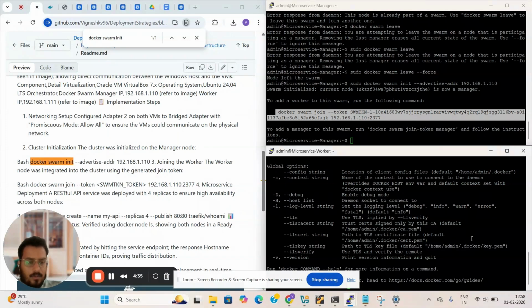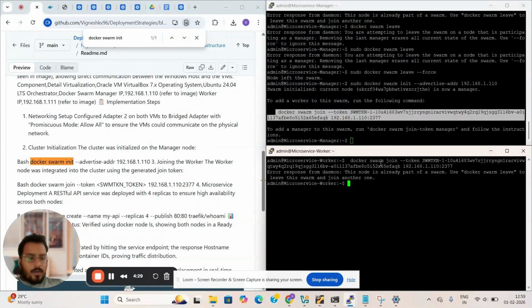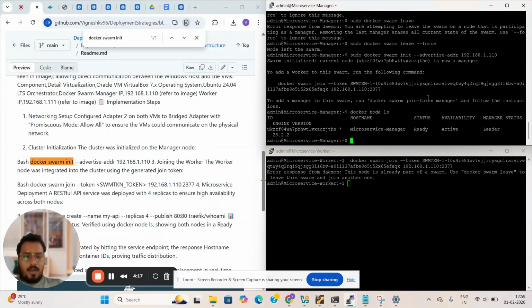Let me go to the worker node. Clear the screen and just execute this. Since it's already a part of the Docker Swarm, it's not doing it. But let us do one more thing. Let's check the Docker nodes. Oh, just only one. Why? Because I haven't connected the worker node properly. Let me do Docker swarm.